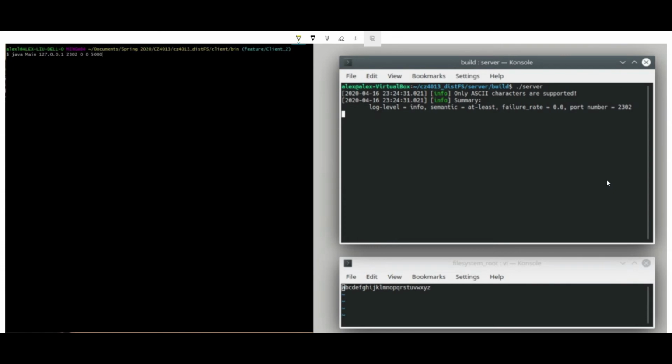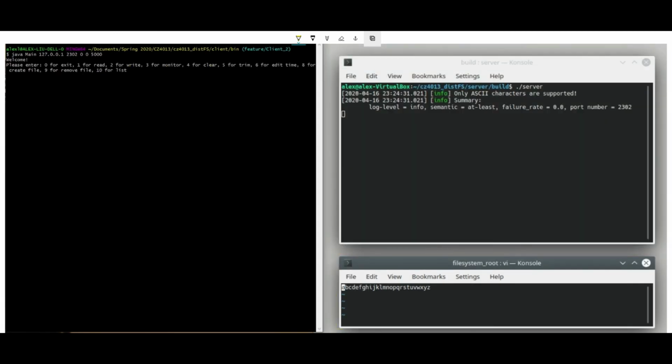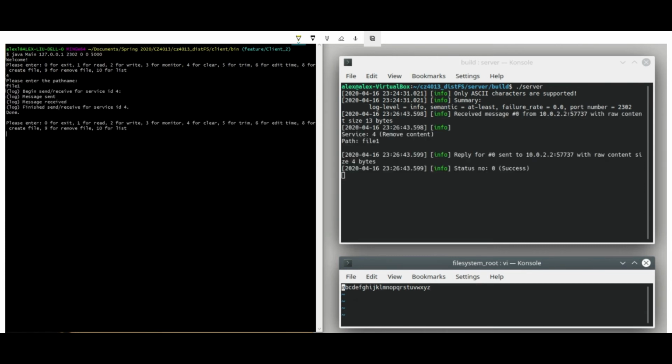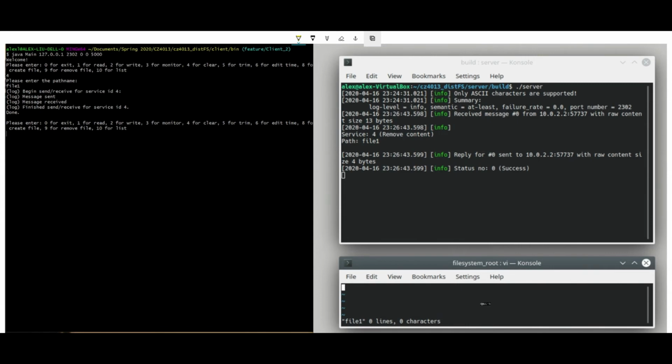So the clear service is fairly straightforward. Again, here we have the content of file 1, and we will try and clear this file. So you can see the file has been cleared after we indicate service ID 4, which is the ID to clear.